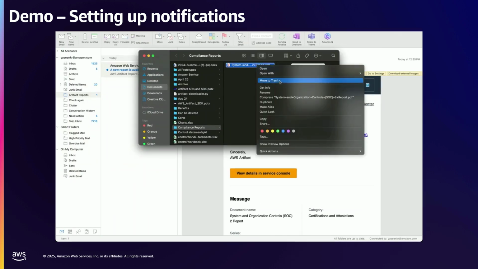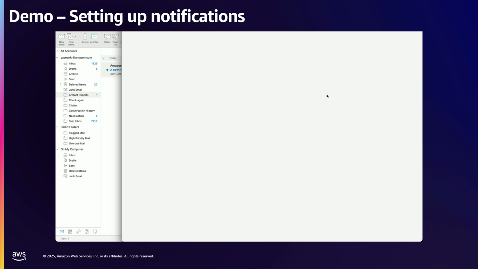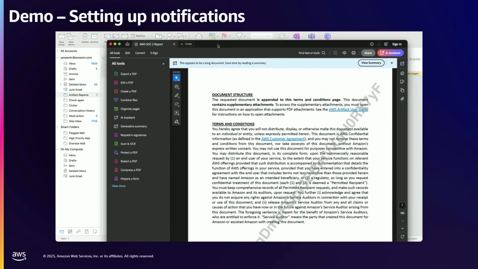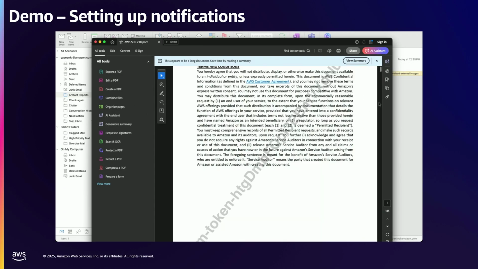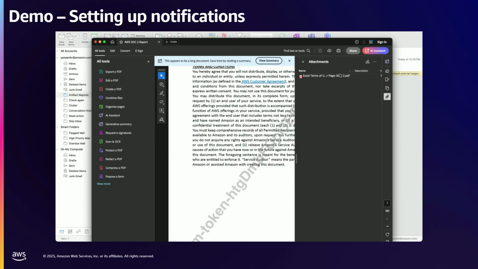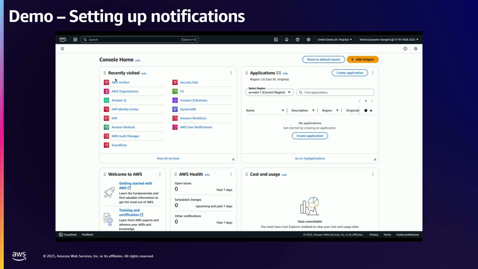The reason is, a lot of times these reports contain important information in attachments. So for example, you will see that in case of the SOC report here, there will be content in the attachment. So I'm going to click on the paperclip in Adobe Acrobat here. And in this case, there's actually an Excel sheet that has a lot of really good information about SOC controls and how AWS complies with that and so on. So that's sort of what we did there.